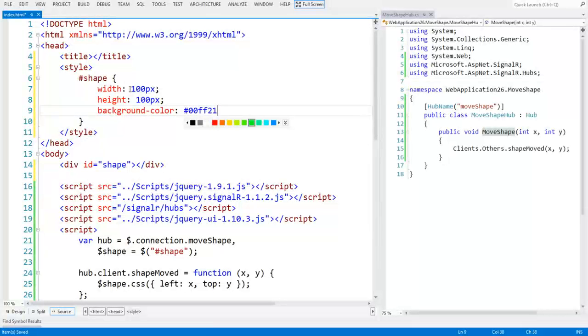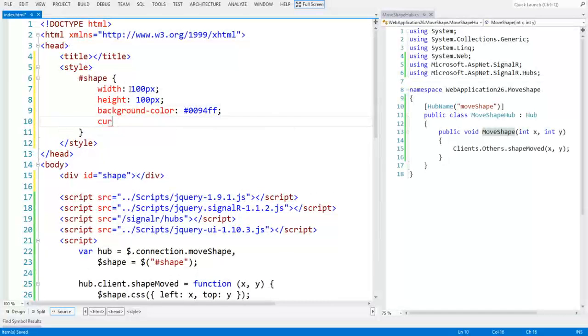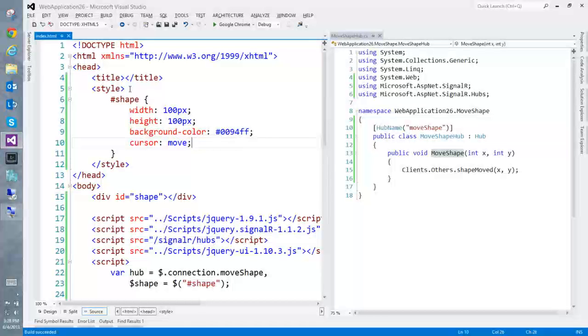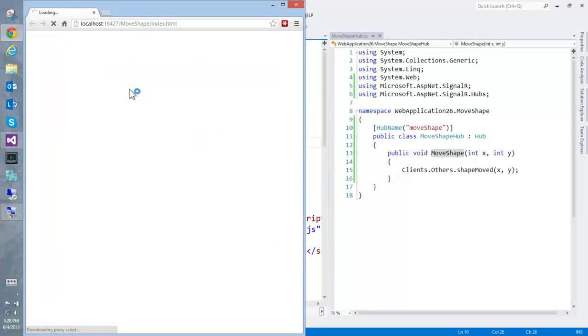And we'll use that blue. It's my favorite blue. Cursor is move. Okay, that builds. That is all the code I should need. So let's run that, because this demo never fails, of course.